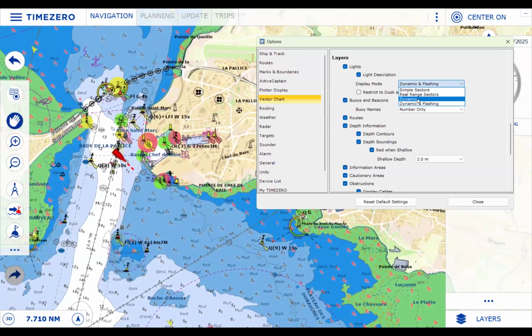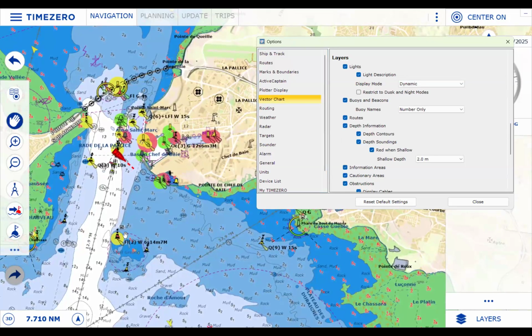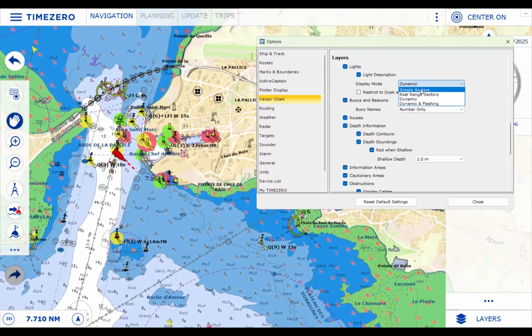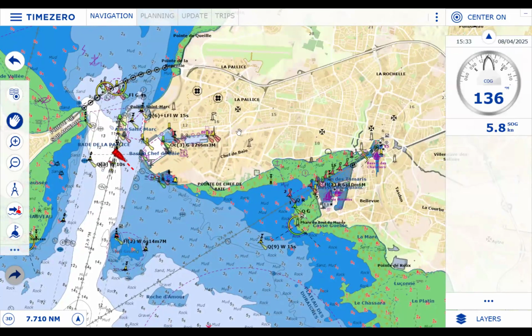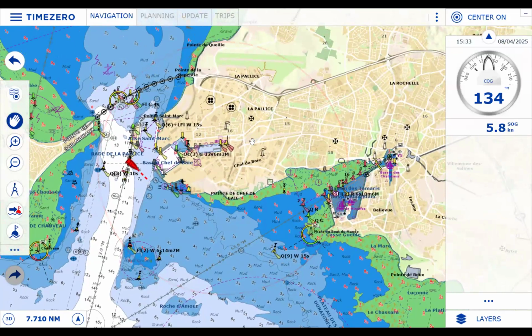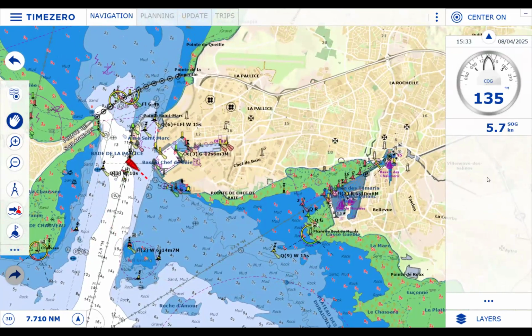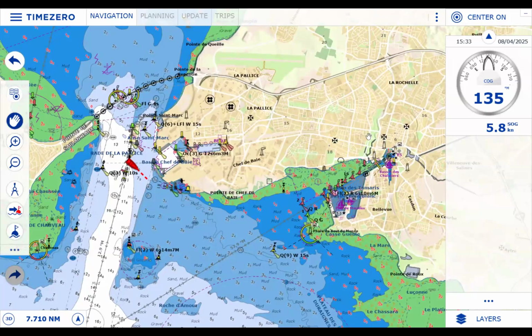So this is a nice feature, the dynamic mode for the lights is very, very interesting. I'm going to switch back to simple sectors. Also, which is nice, from the nav data, just for a quick reminder, the nav data is the right column that you have here on the right part of the screen. We have a dedicated nav data for the lights also.